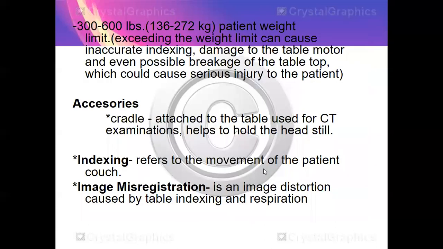Tapos na naman ito. Then, we have here accessories. So, yung mga accessories na ginagamit sa CT scan machine, we have the cradle. Ito yung nilalagyan ng ulo ng pasyente para maiwasan yung unnecessary movement during exposure. So, na-mention ko naman kanina, yung indexing is the movement.